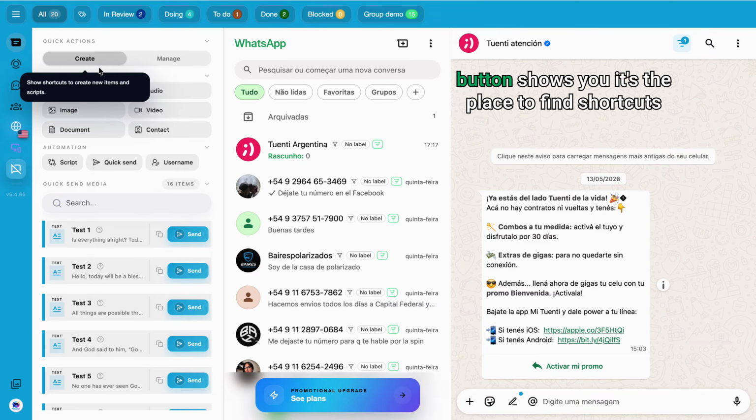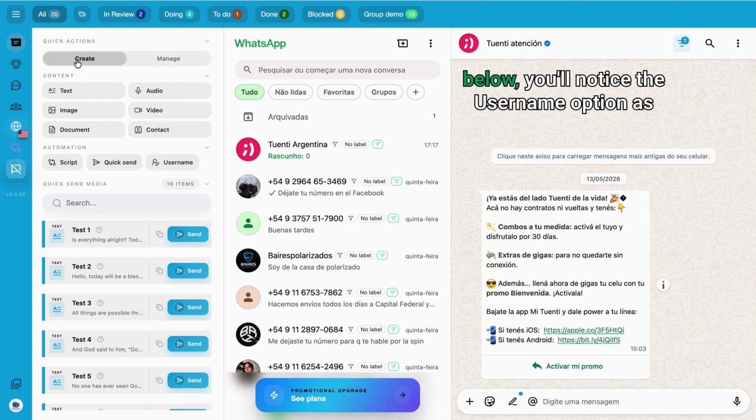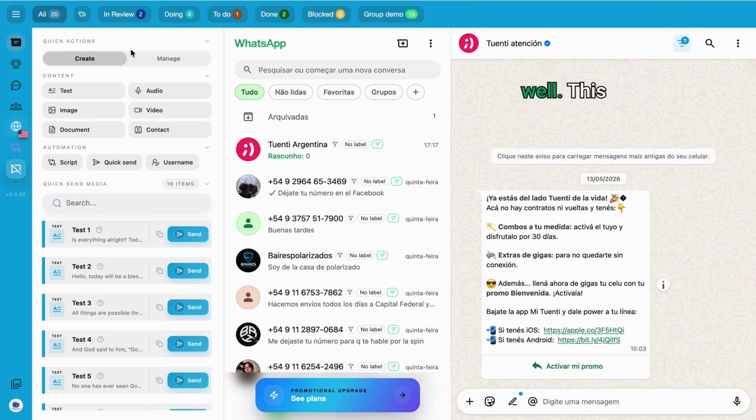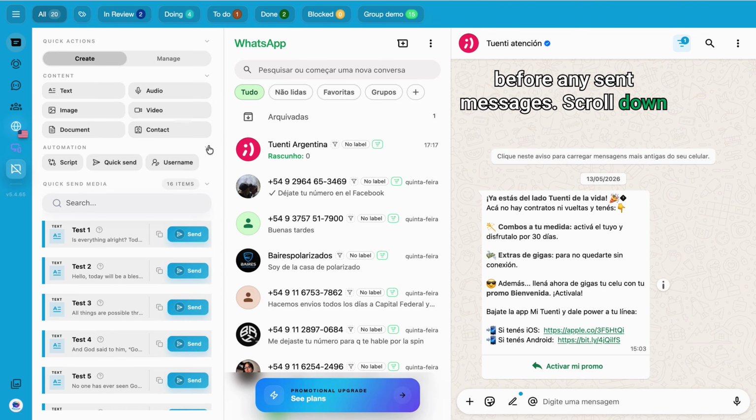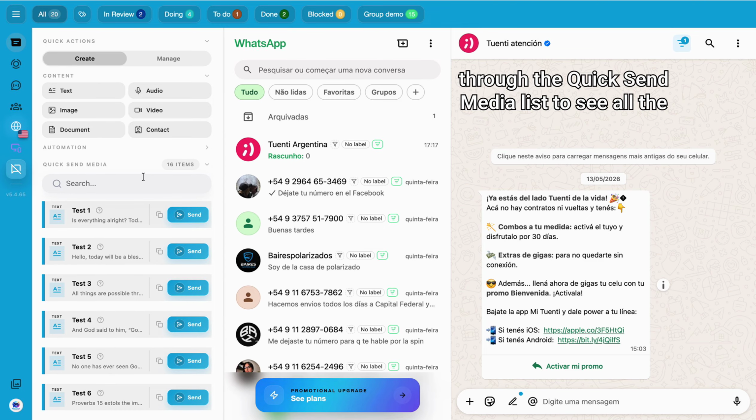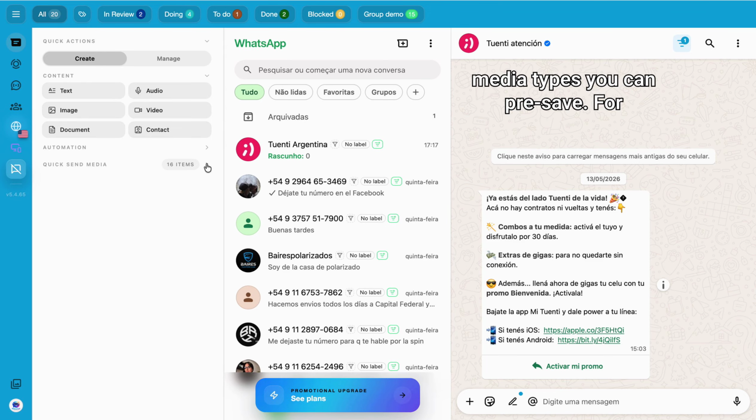Hovering over the Create button shows you it's the place to find shortcuts for new items and scripts. Just below, you'll notice the username option as well. This one sets your local attendant signature, which appears before any sent messages. Scroll down through the Quick Send media list to see all the media types you can pre-save.